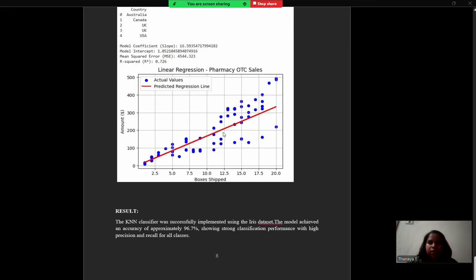The result: the KNN classifier was successfully implemented using the iris dataset. The model achieved an accuracy of approximately 96.7%, showing strong classification performance with high precision and recall for all classes.